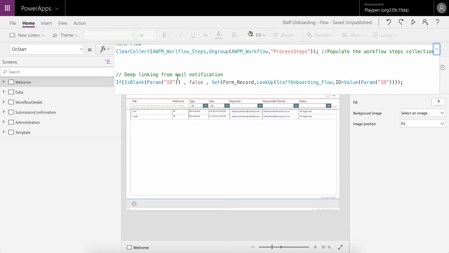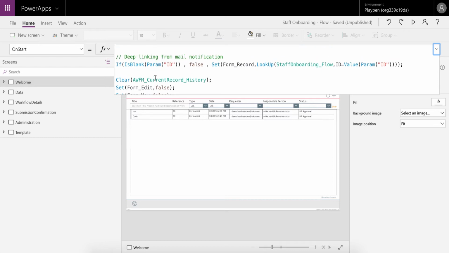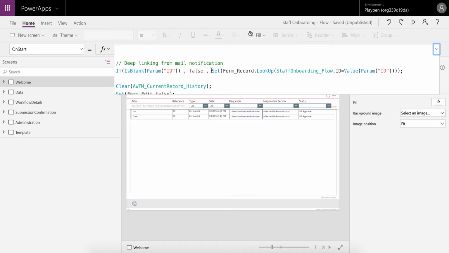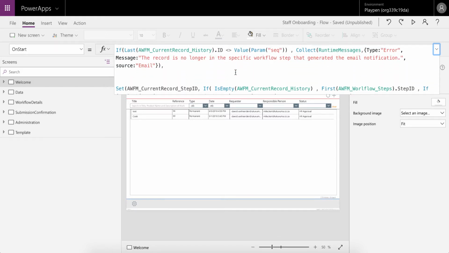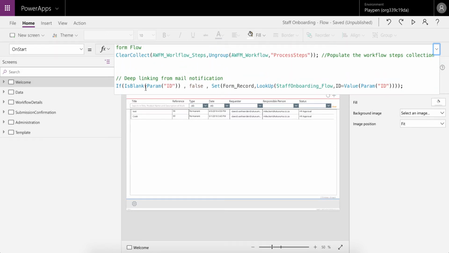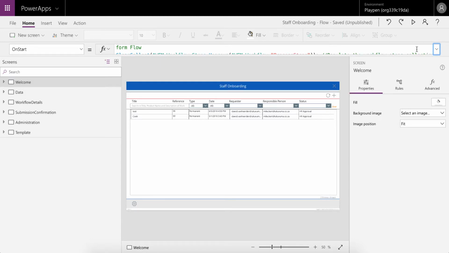Then we're deep linking from email notifications. So remember that the onStart triggers when the app launches. So this checks if the app is being launched from a link in an email that was generated by the workflow. And the formula then basically redirects the user to the specific record that generated the notification. I'm not going to go into that in too much detail, but essentially that's what we're doing on the onStart as well. And we'll create another blog about that.